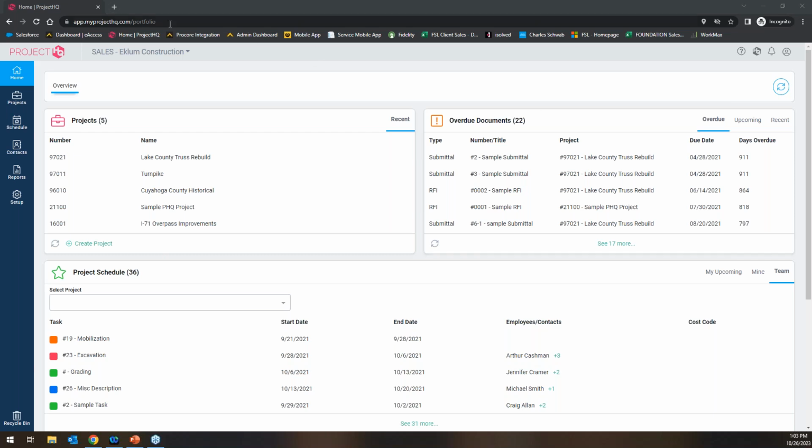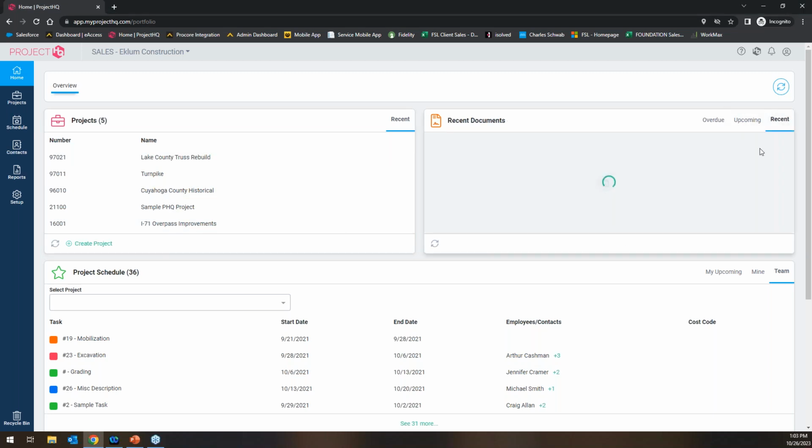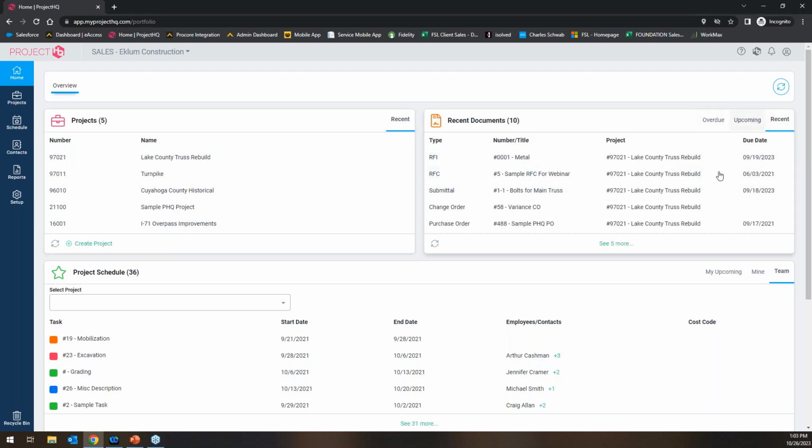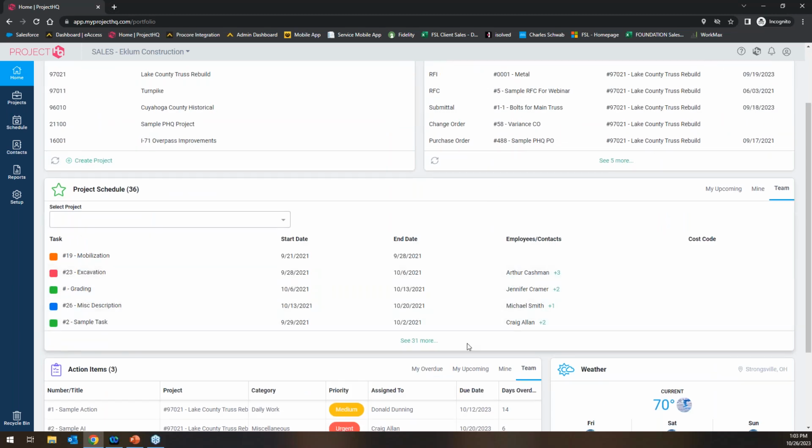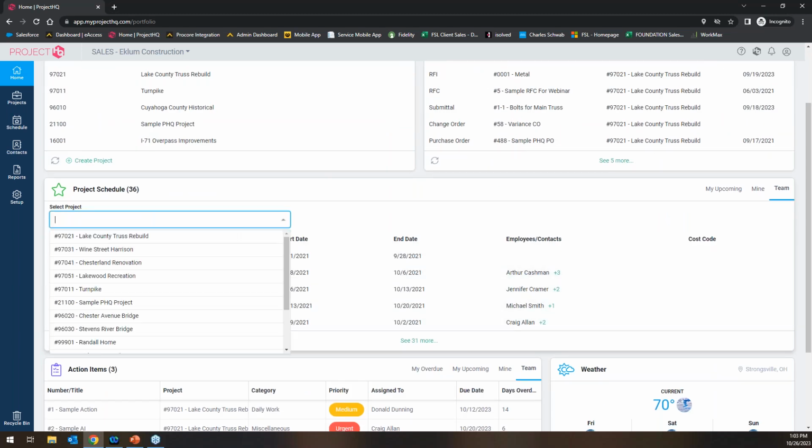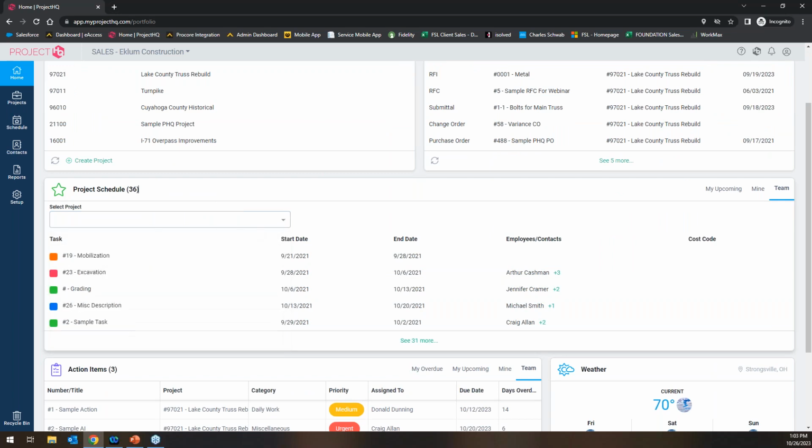Now the home page, which is what you've been looking at here for a couple minutes while I've been talking, is more of an overview. So as a project manager, you'll be able to see your most recent jobs, overdue, upcoming, or recent documents. I can toggle between those. Different tasks for your different projects. You can always narrow it down by project here.